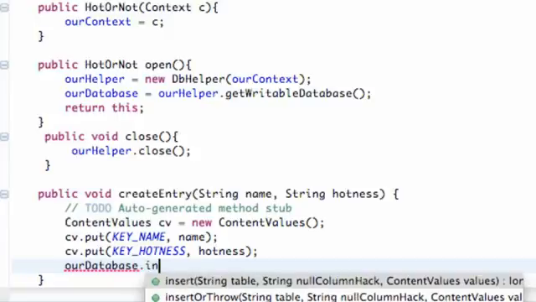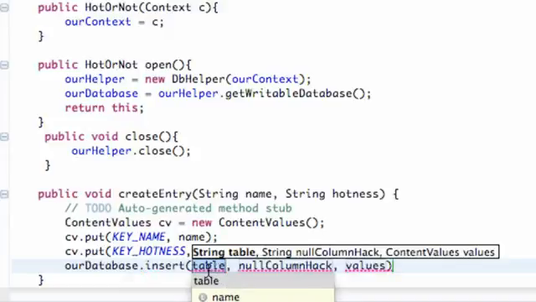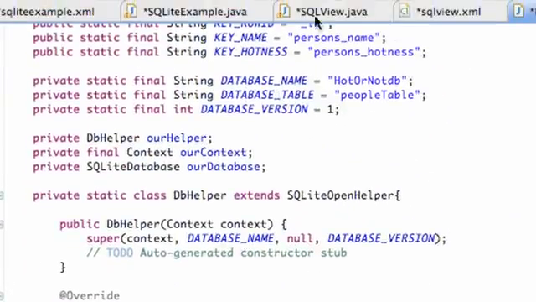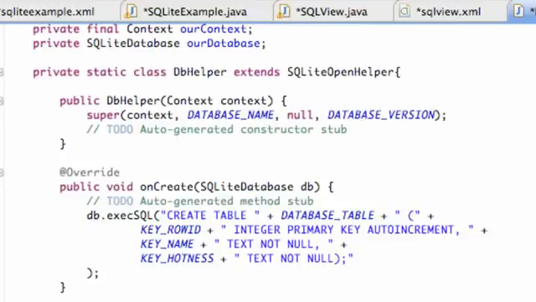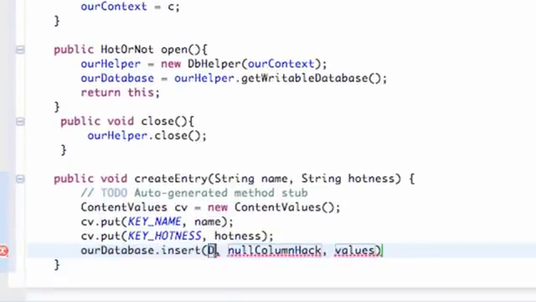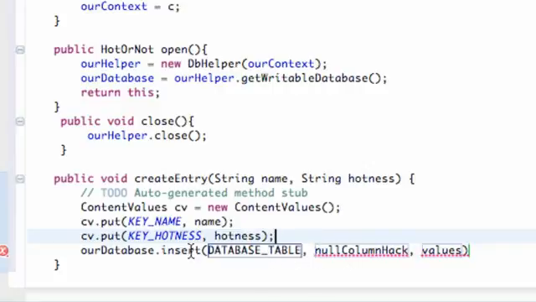So we're going to say our database dot insert, and as you can see, it takes three values for its parameters. The first is what table we want to write to. Again, we have our table name up here that we defined earlier, so we're going to refer to that. We're going to say database underscore table. Again, our value that we set up earlier, and that's the table we're writing to. And then for the second parameter, we're just going to say null. And for the last parameter, we're going to put our content values. So we're just going to say CV here.